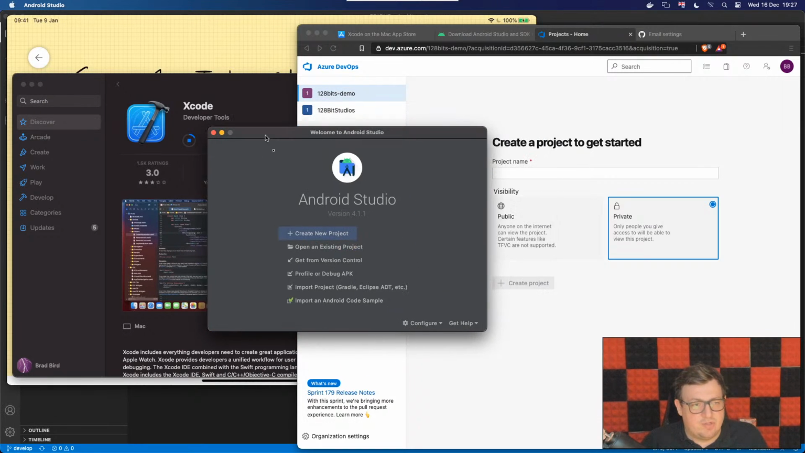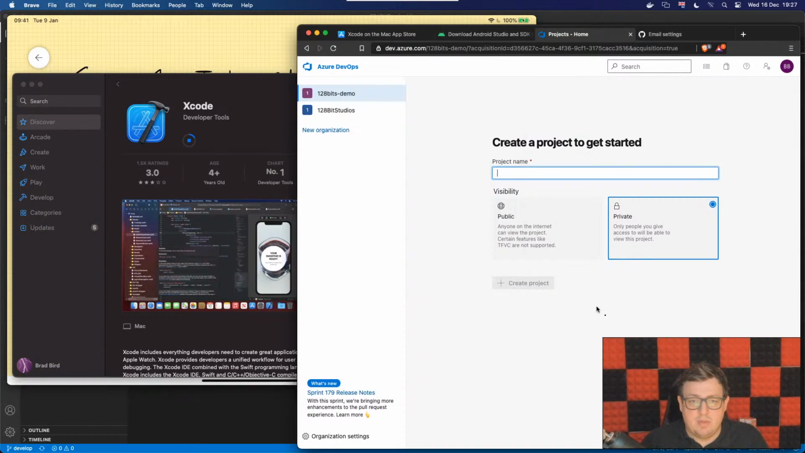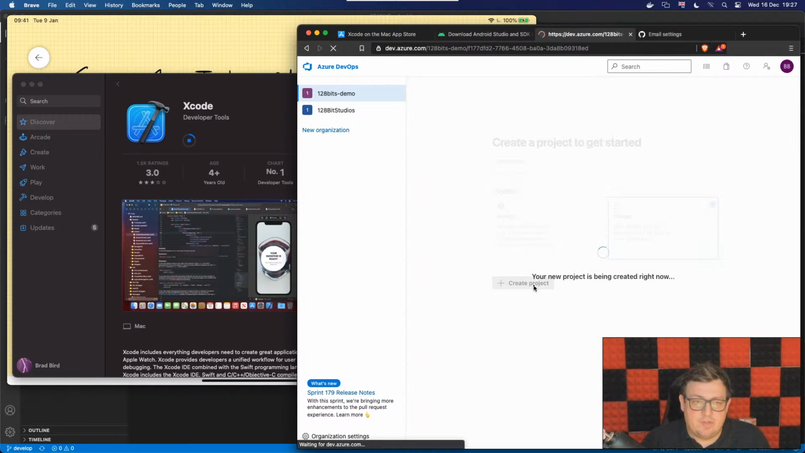Okay, so we've got Android Studio. We're still waiting on Xcode. It's about 25% done, which means we'll probably be done downloading that by tomorrow lunchtime. Create a project, JDTV-system, and we're going to make it private.